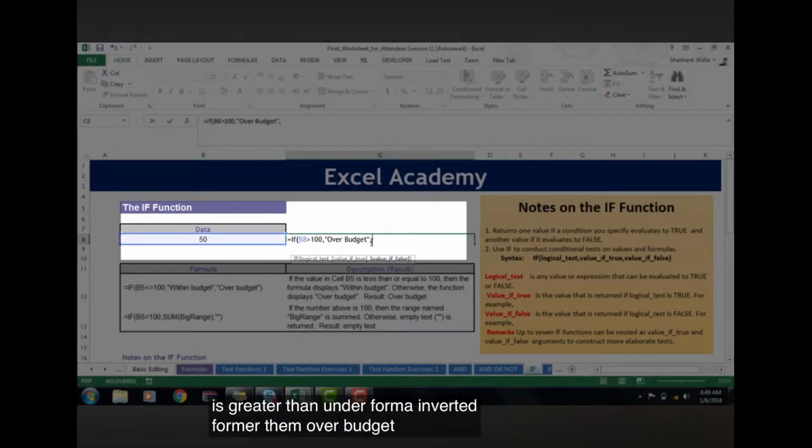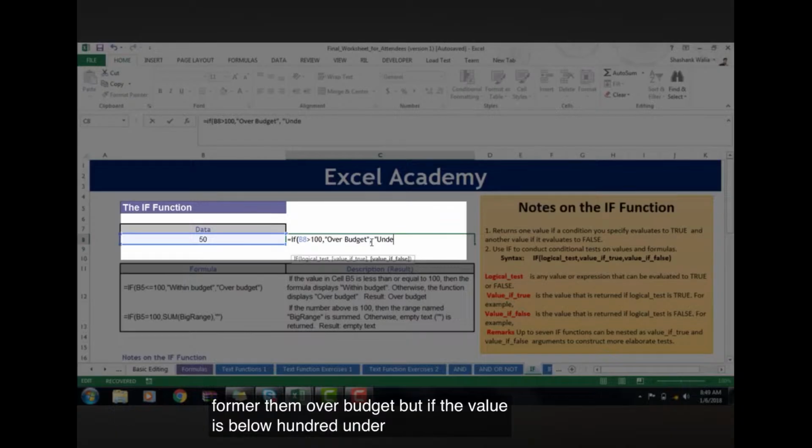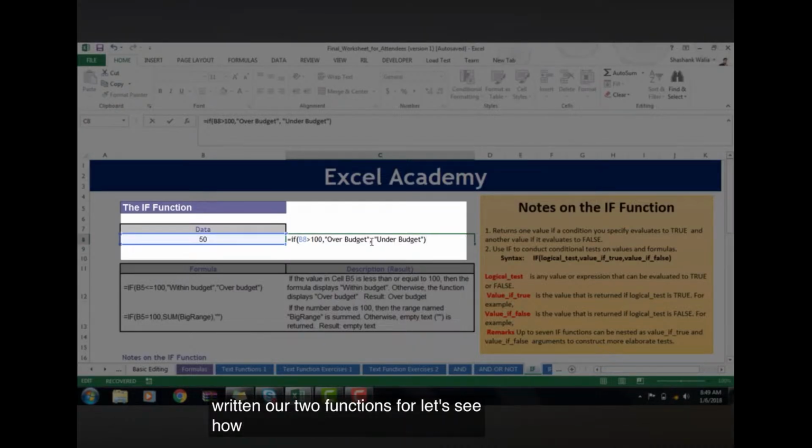Inverted comma, close comma. Now, what if the value is below 100? Inverted comma, under budget. Inverted comma, close, close parentheses. Now we have written our if function, so let's see how it works.